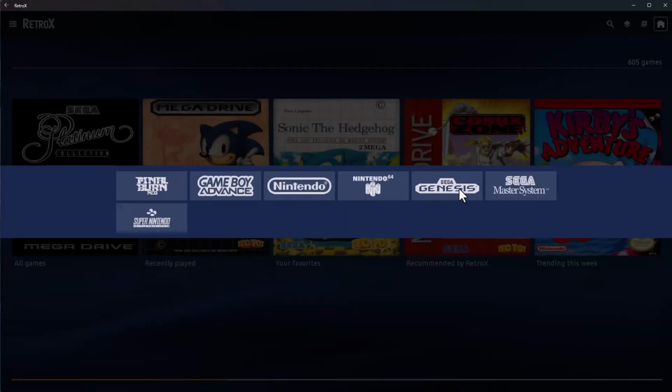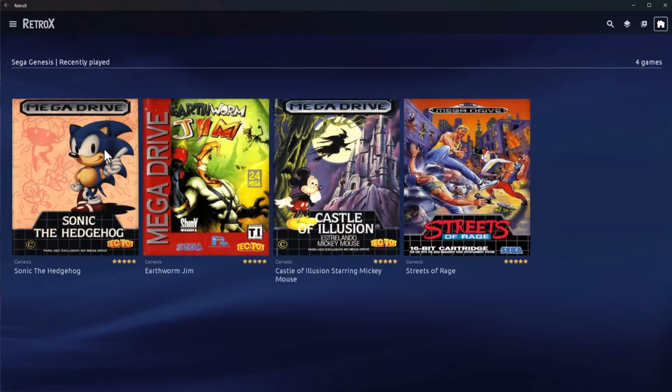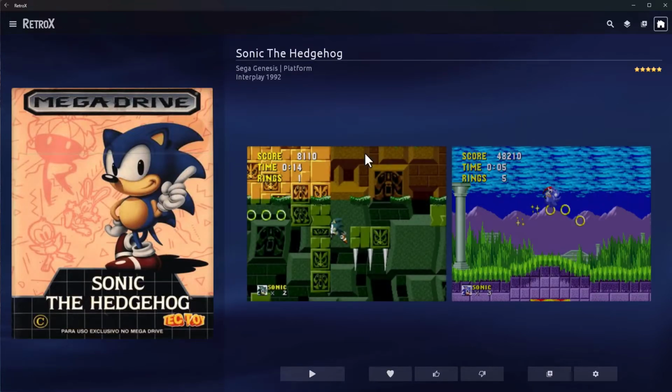So we're going to go into Sega Genesis, Sega Mega Drive, and let's go for some good old Sonic the Hedgehog. So a couple of games we've got here, and here's the main game loaded. You've got the screen, you have the screenshots, the information like I said before. All this is added automatically by RetroX. It's all information that's stored on RetroX servers, and it's downloaded once you add the game.